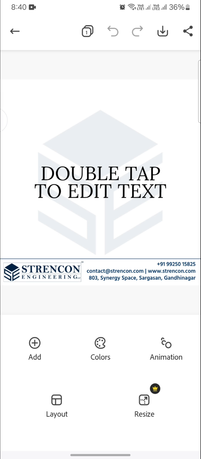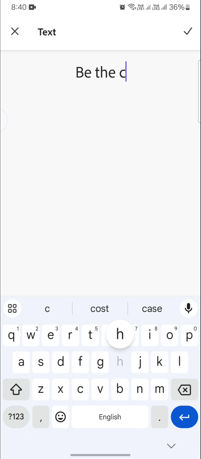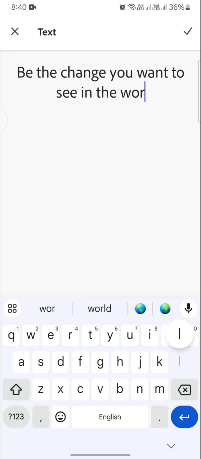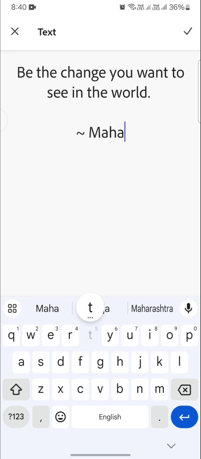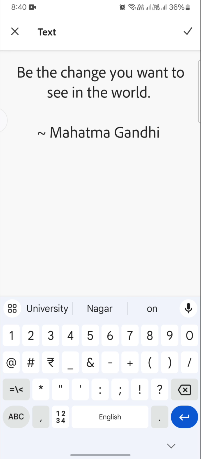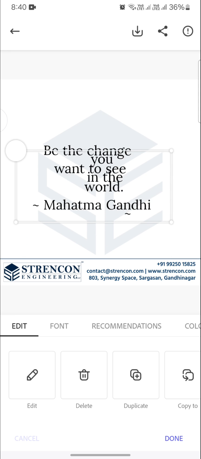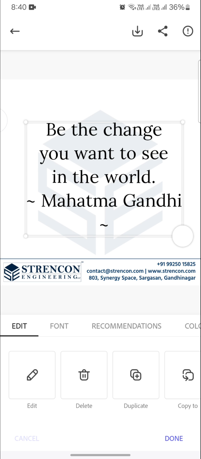It is asking to double tap to edit the text. The background is set to the template that you have selected. In this, all you have to do is write the daily quote or anything that you want to add. Let us write a quote. The quote has been set. You can see if you drag it, it will free flow on the template.